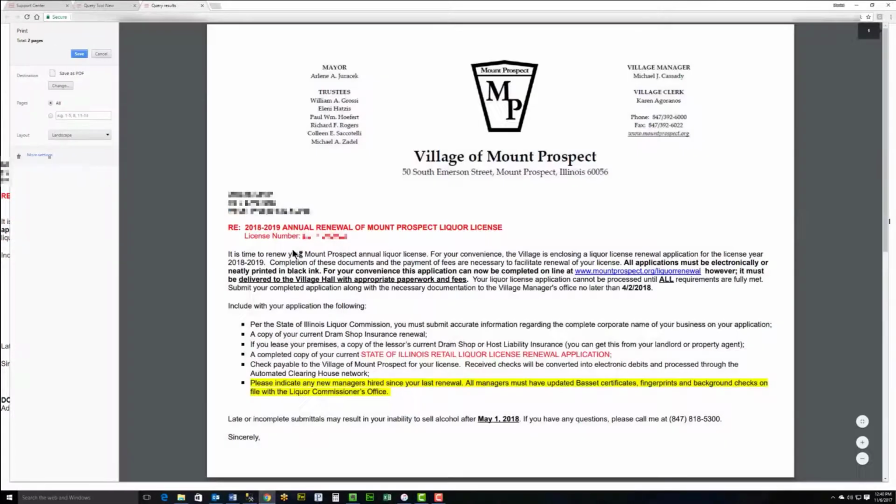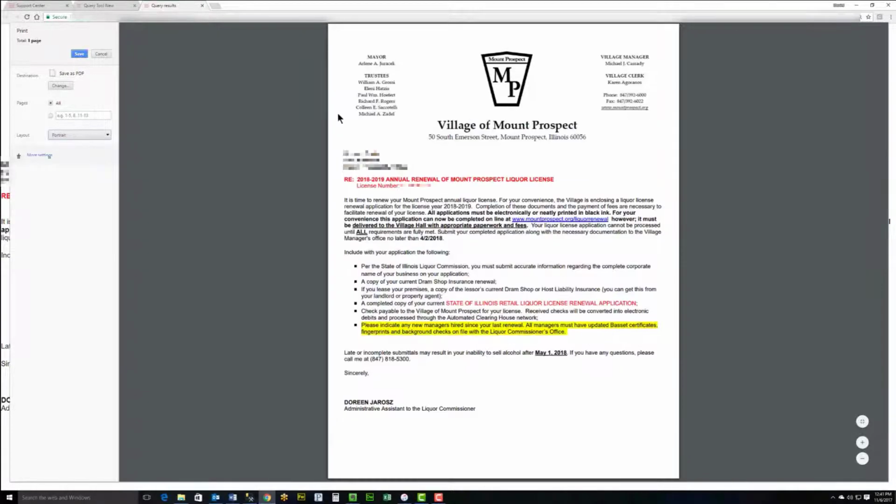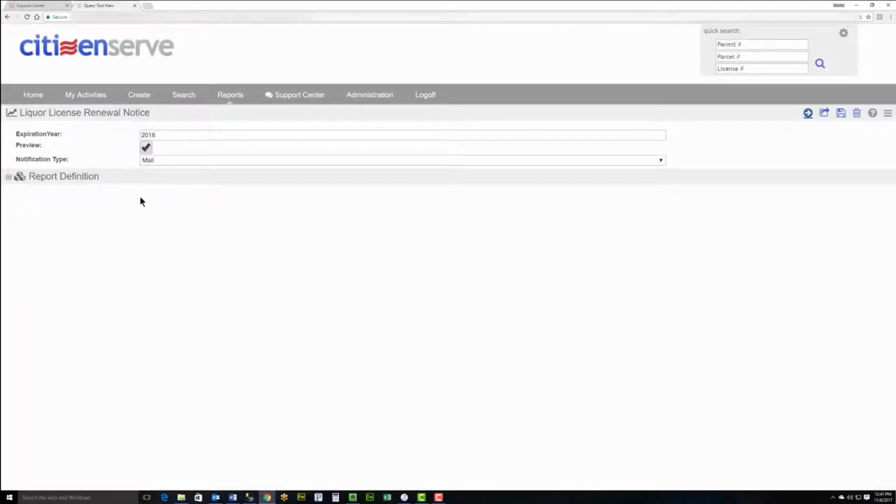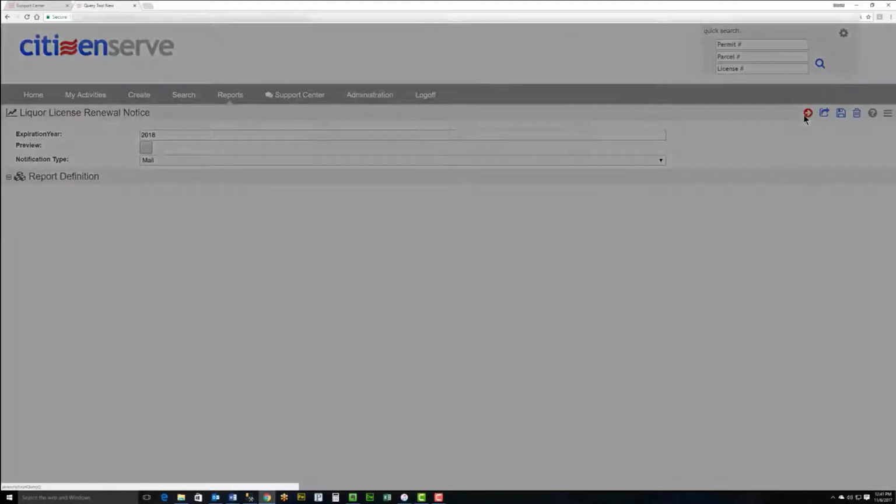If we had 500 or 5,000, we would then be able to print off a batch report where each page is a separate renewal notice that we print out, fold, and mail out. So this is one example of the renewal template. If I am okay with that test or preview option, I can uncheck preview and then run this renewal.